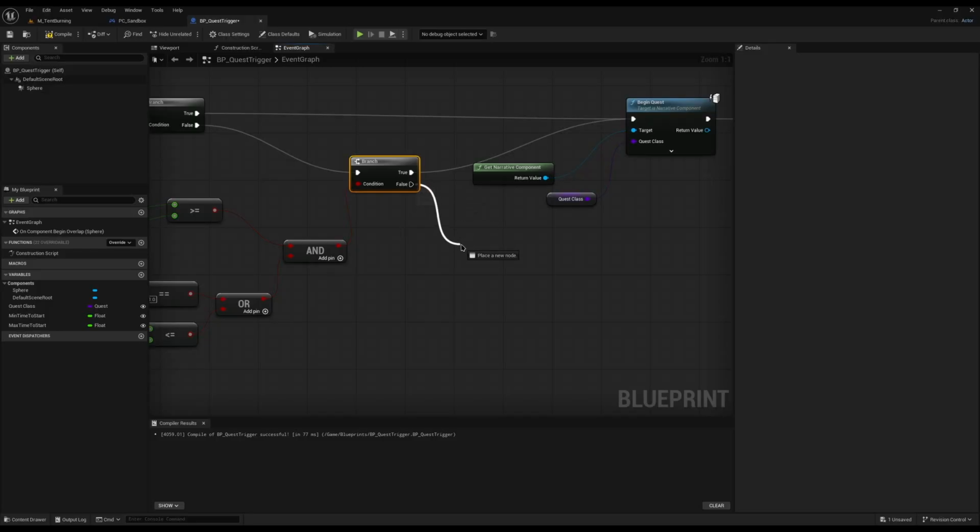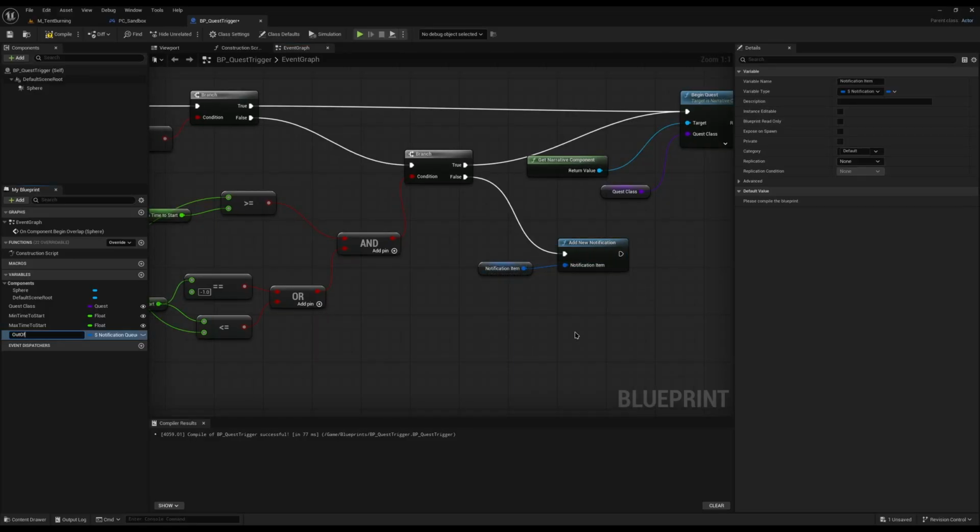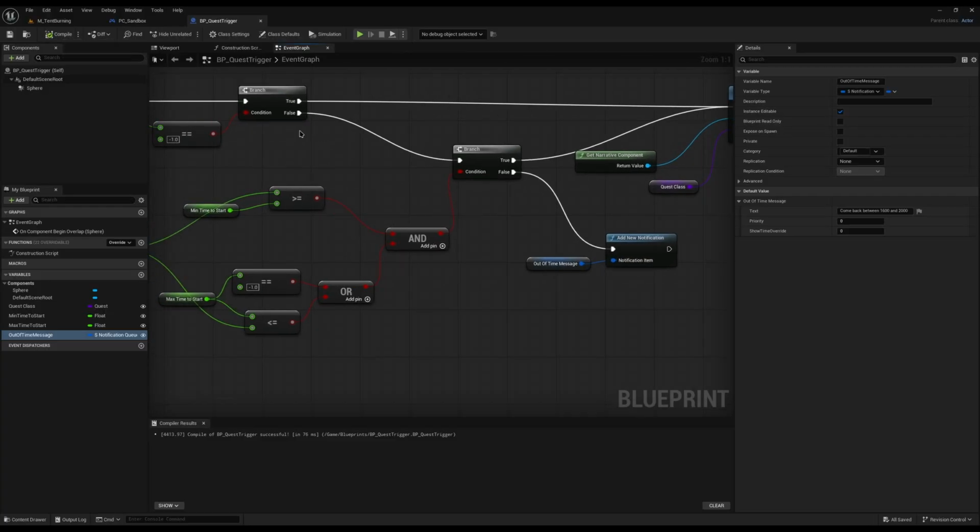So for me, I'm going to drag down and do add new notification, and this is something we've built in before, and I'm just going to promote this to a variable called out of time message. And I'm just going to populate this with some default values. Come back between 1600 and 2000. There we go. Just something super basic. And we'll hit compile and save. And essentially, that's all we really need to do.